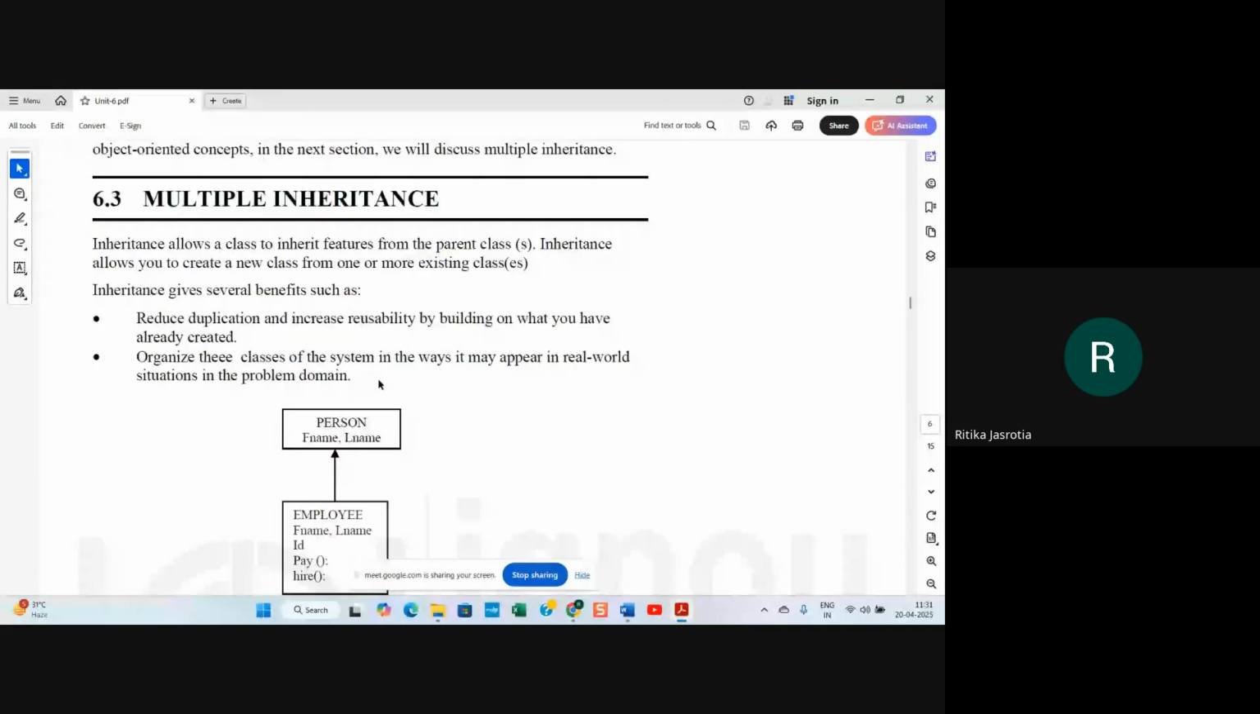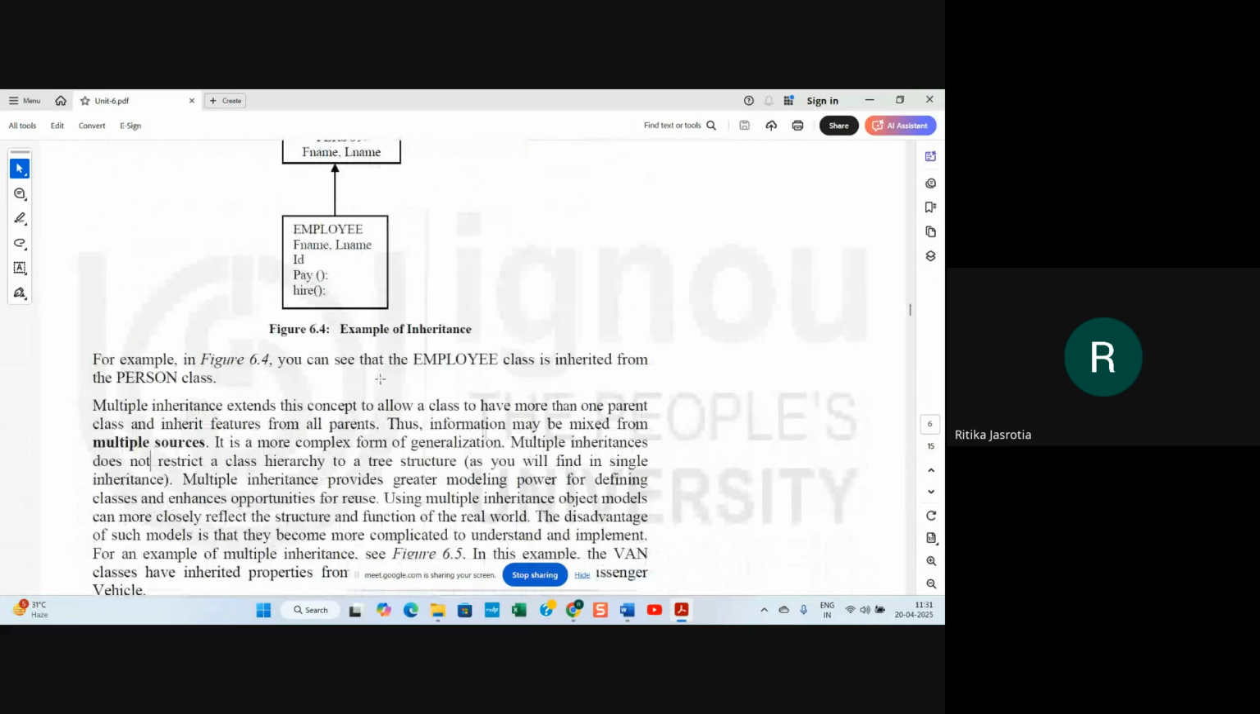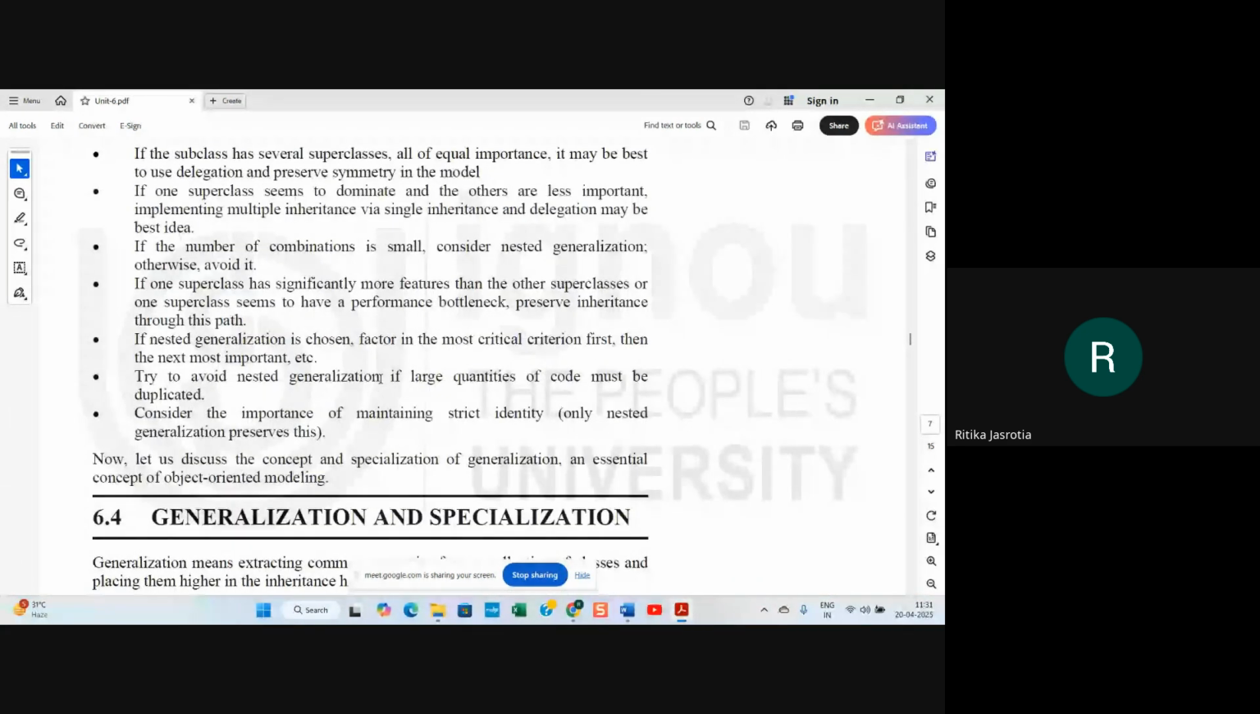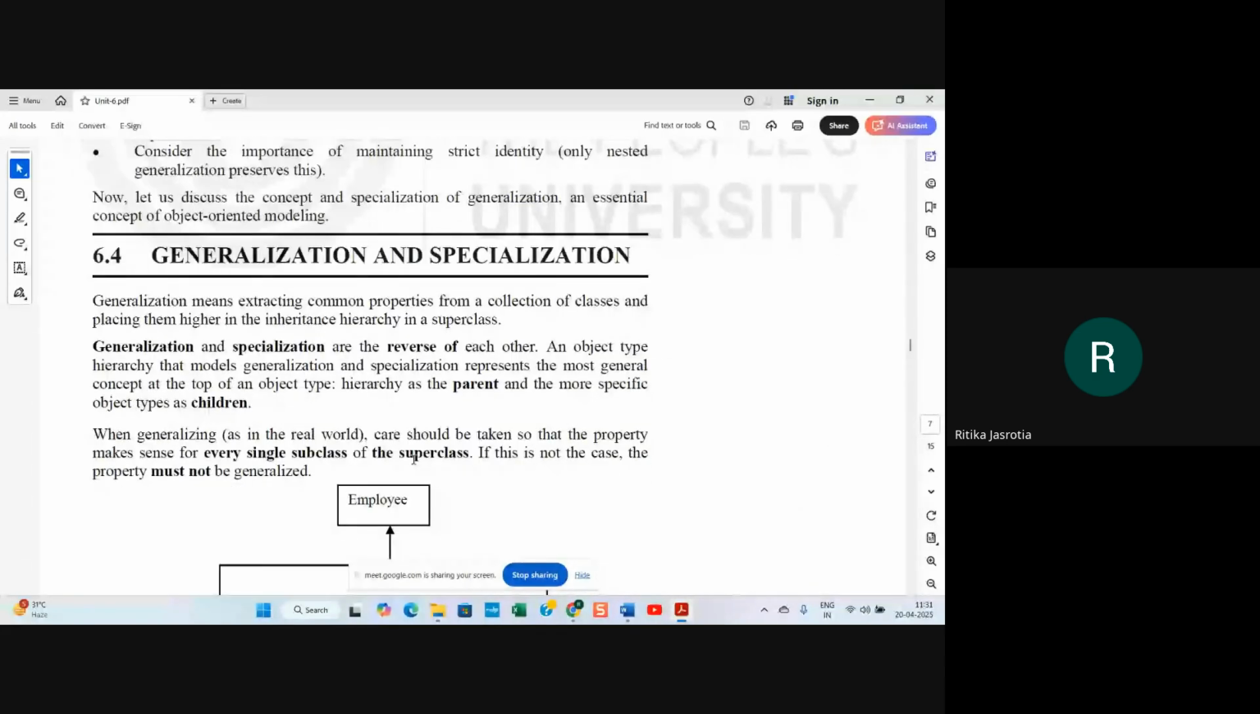You have to understand that first and then use multiple inheritance, because if you have a lot of multiple inheritance, it will complicate your code. So rather than that, you should use either aggregation or single inheritance rather than multiple inheritance. That is what they are trying to tell you.